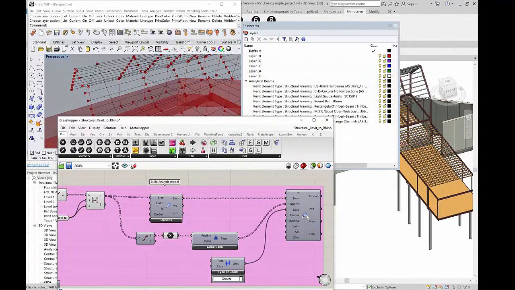So I hope this shows some of the quick ways that we can use the information in an analytical model in Revit using Rhino.Inside and Grasshopper. And it'll lead to some ideas on some workflows that should be a little bit smoother, a little bit quicker than what you've been able to do before.